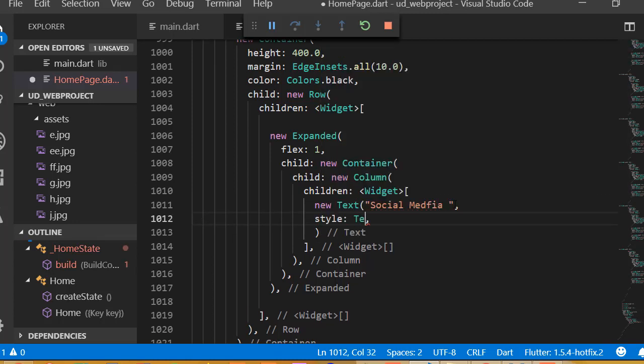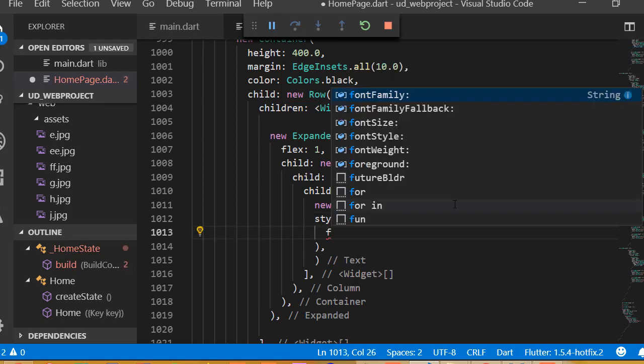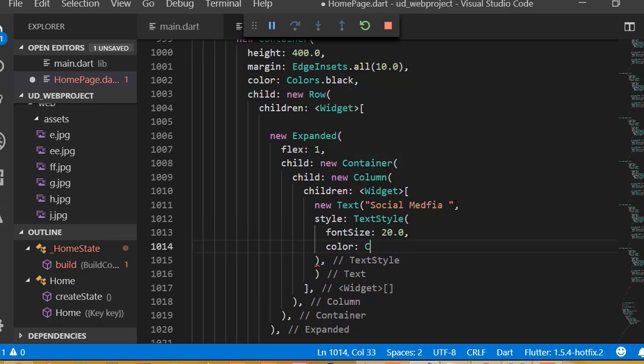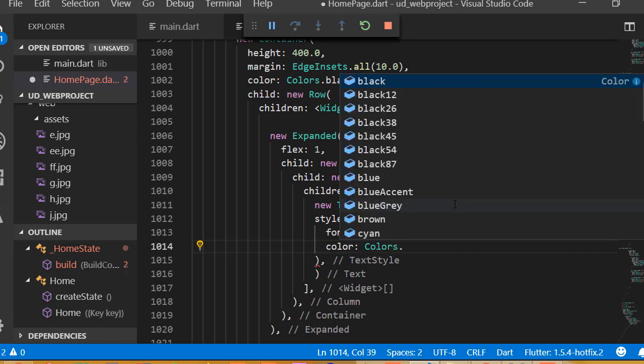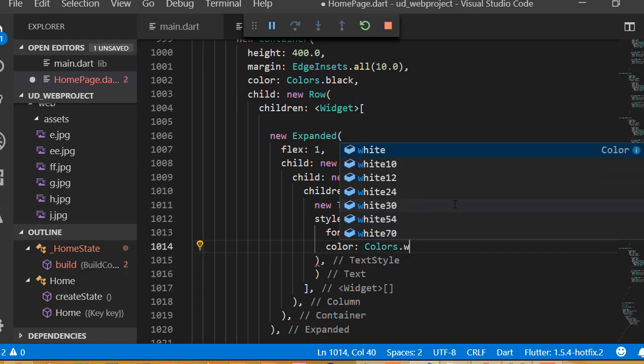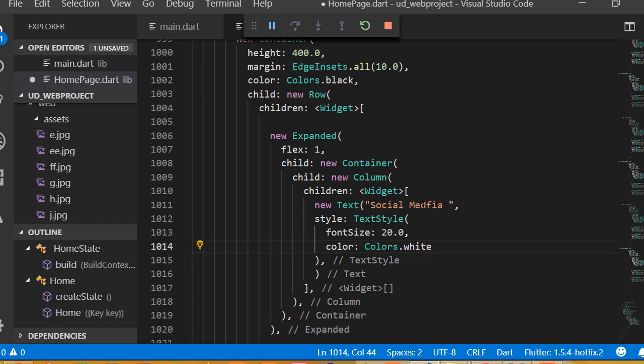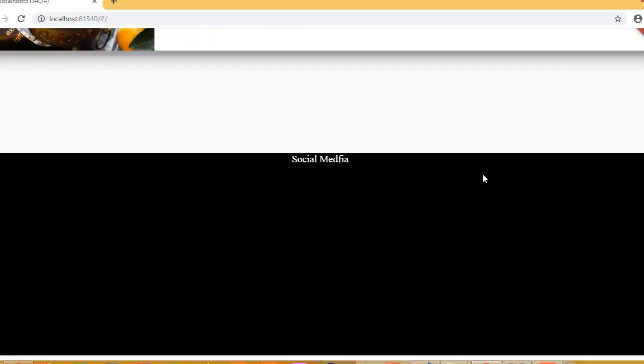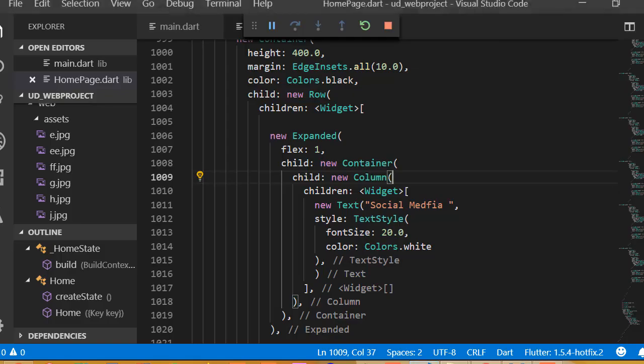After this social media, here we need to add a style, and style is going to be TextStyle, and font size is going to be 20.0, and color is going to be Colors.white. Now if I save it and refresh it, then I will be able to see this social media. Okay, but it started in the middle just because we didn't define the height and width.